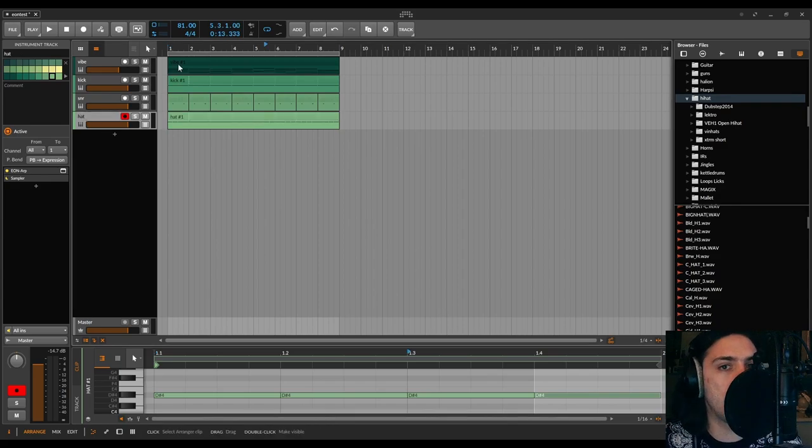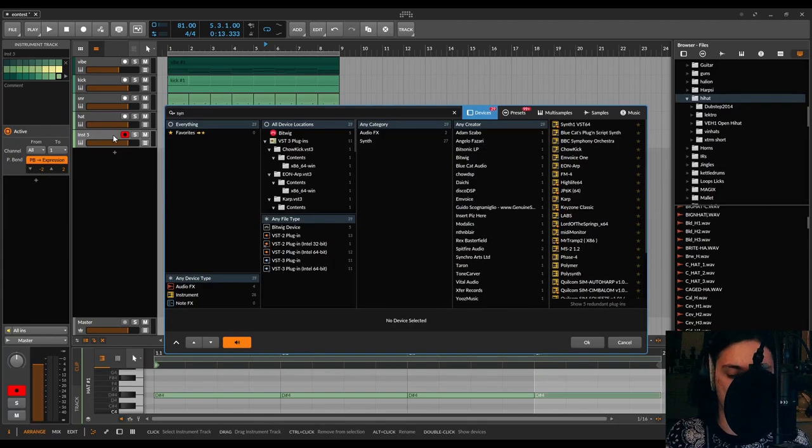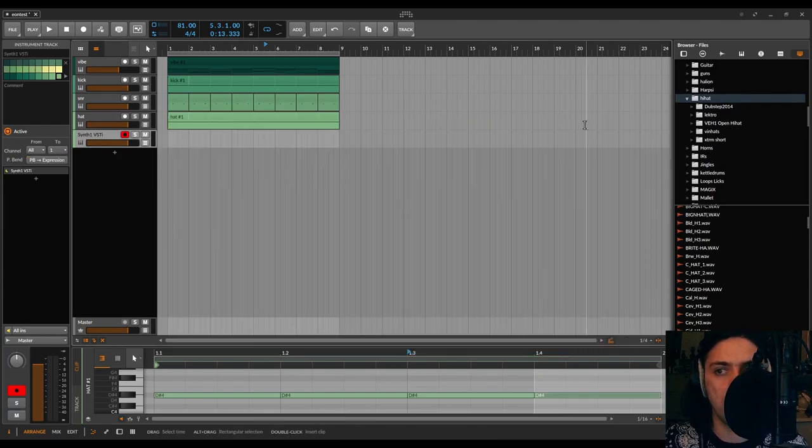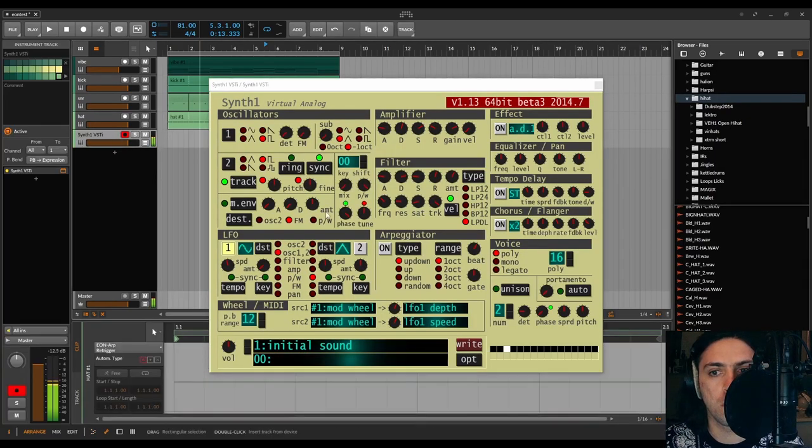That's why I still make feature requests, even though this is free. Okay, cool. Now let's actually try to write another melody. I guess I will just use Synth 1 for that now, because it's easy to use.